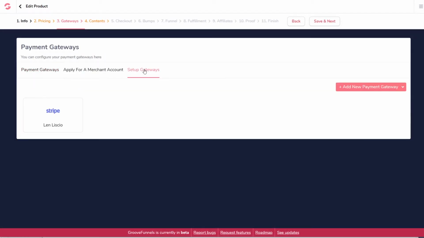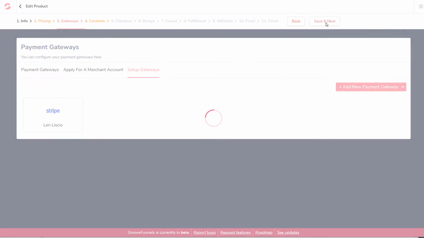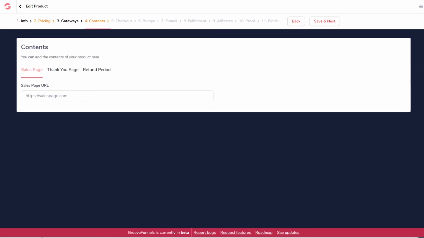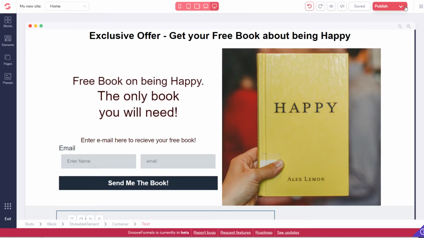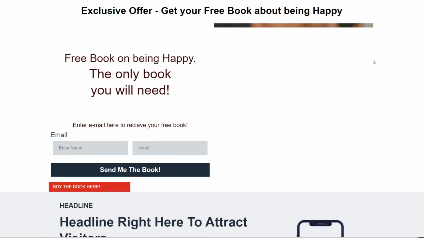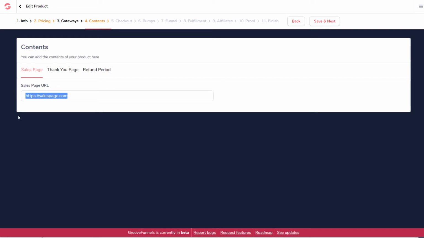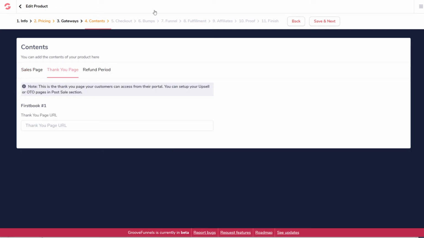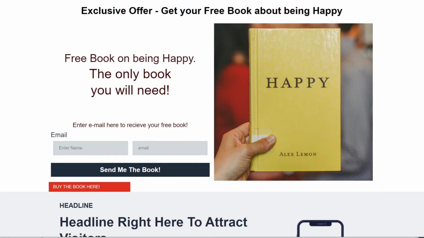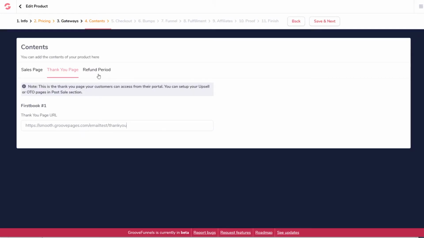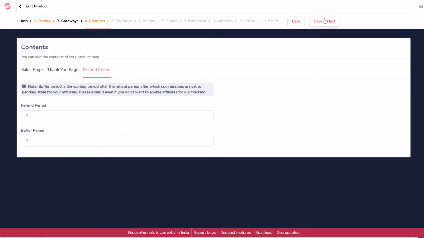And payment gateway, I believe I have Stripe set up here. Save and next. Our sales page. So our sales page will be our URL for our website here. So we'll take that, copy that, put that into here. Our thank you page is our same URL, just thank you at the end. There's our thank you page, just a simple thank you page. Back here, put that into thank you. Refund, no refunds, please. Save and next.